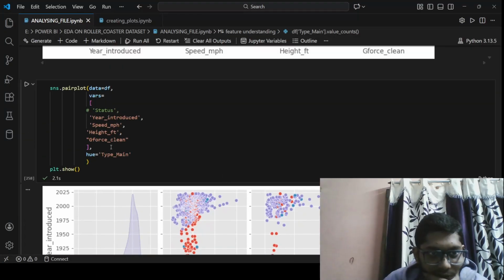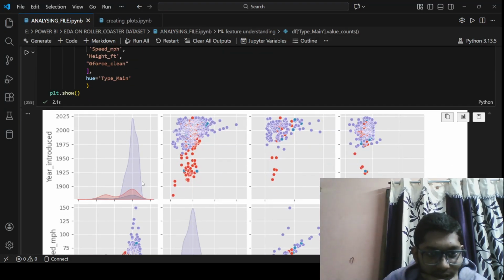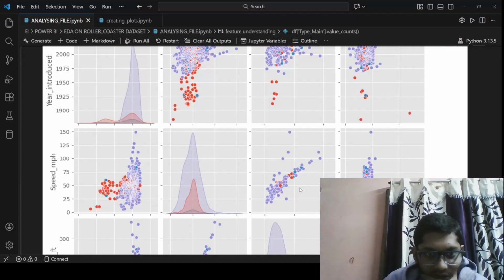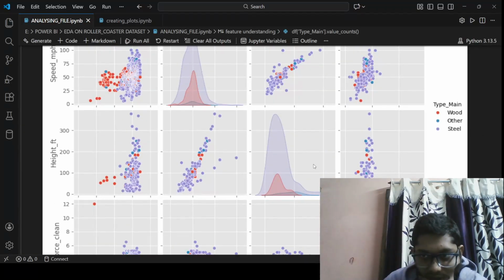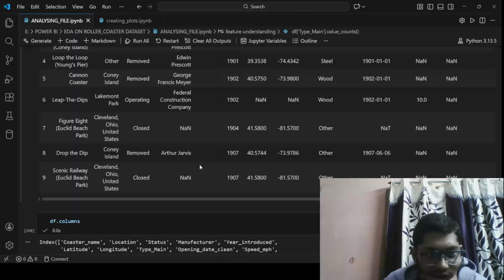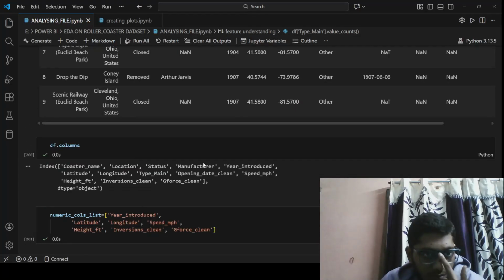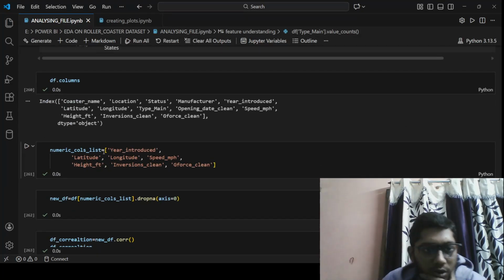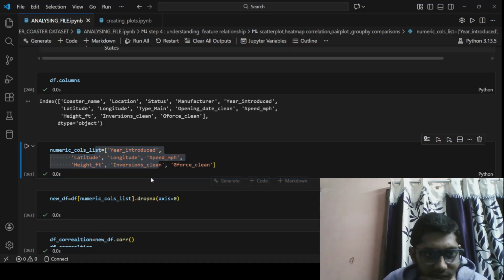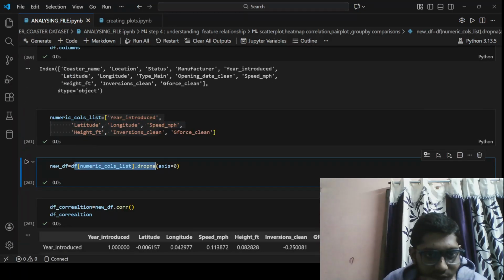Now I have worked with a lot of types. What type have I used? The type main steel is there. Okay, df dot columns. Now I have got all the numerical columns here. Then new df equals to df.